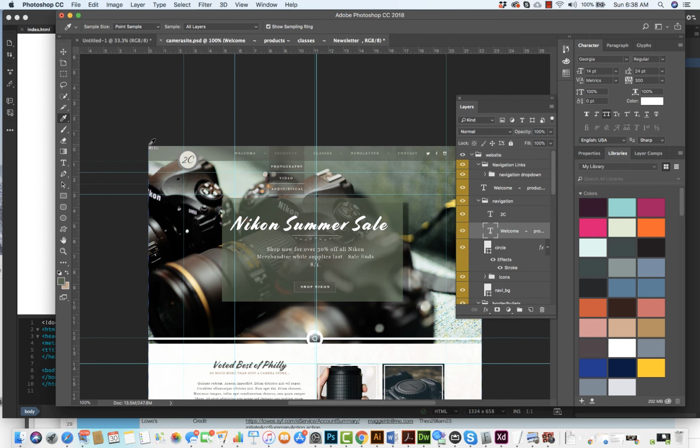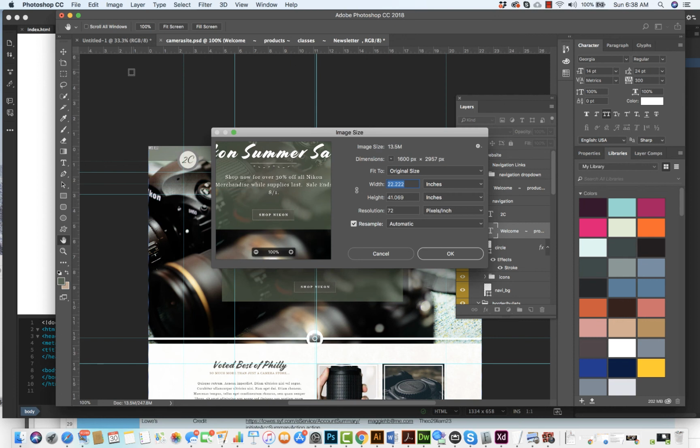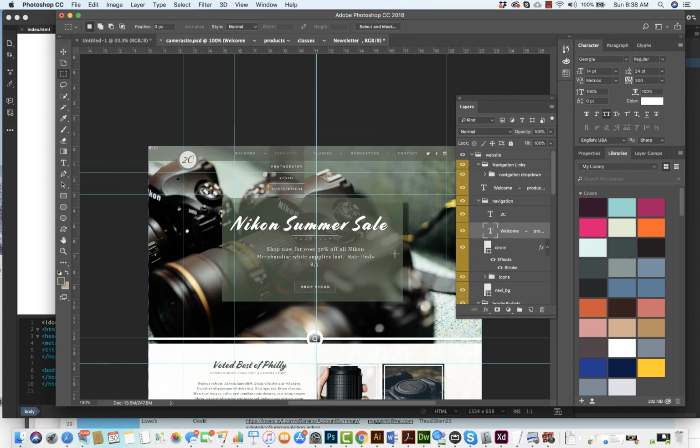Oh, but I can also get a sense of what the height of this is. Sometimes I'll just grab my rectangular marquee tool and come on in. I can see the height is about 1 inch. I'm not going to worry so much about the width. Actually, I can get the width by coming to Image Size, and I can see that my design is 1600 pixels across.